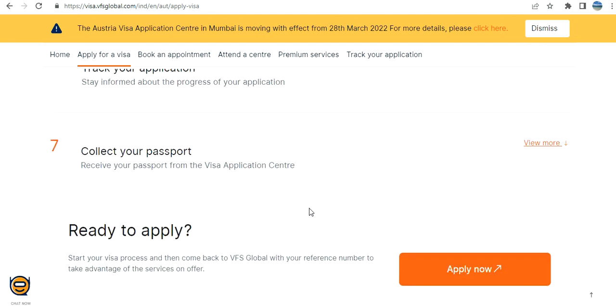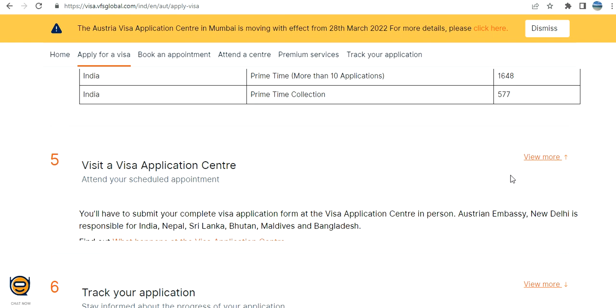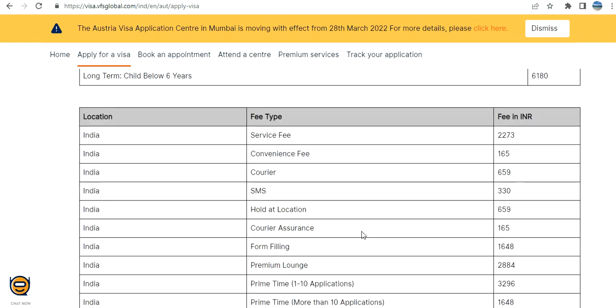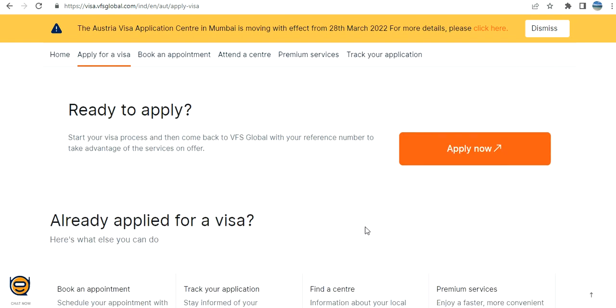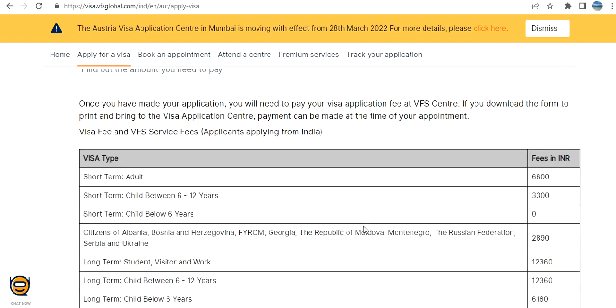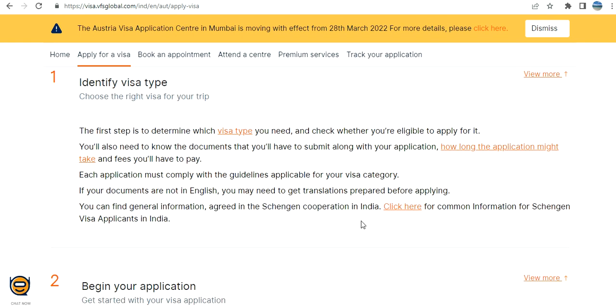Visa center, you're going to attend, you're going to submit your documents, everything, and then you can proceed. Now let's go through one more time.